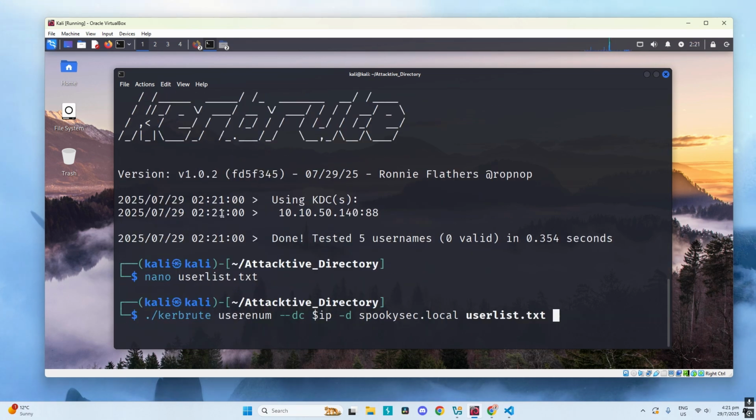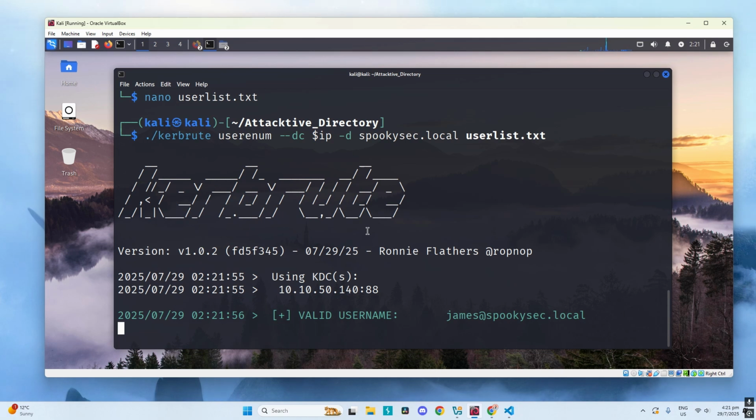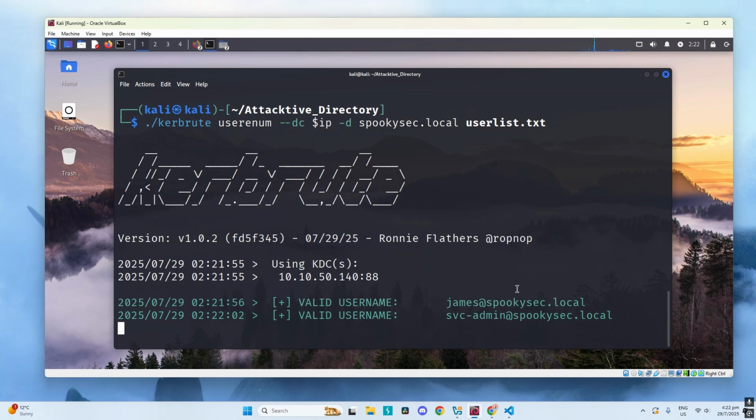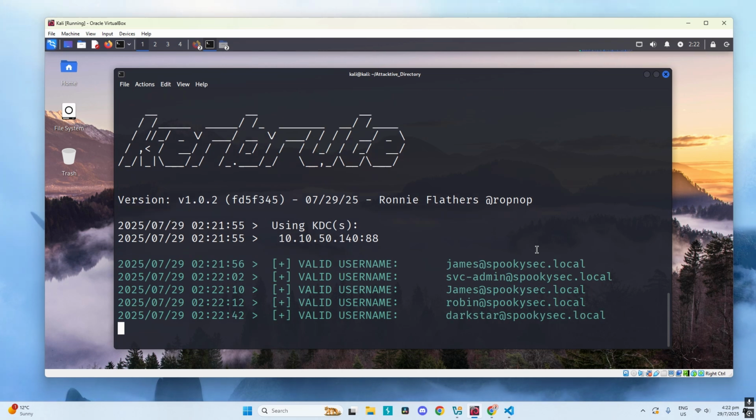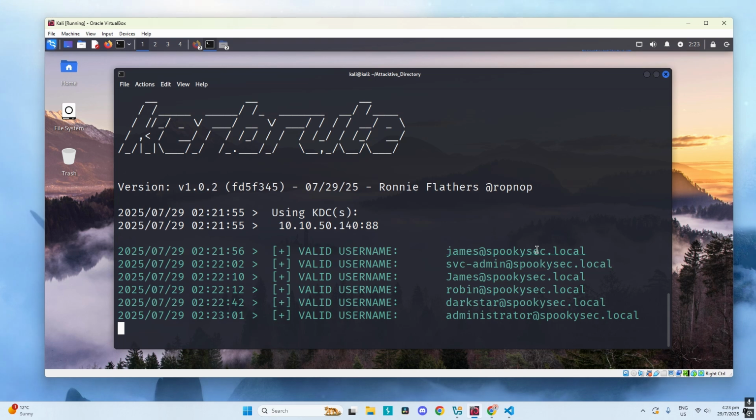Finally, add in a word list, which you will use to brute force and discover valid accounts. Once completed, you will get a list of valid usernames. As we want to target accounts that are more likely to have higher privilege, look for names like admin or backup. It's usually a great starting point.